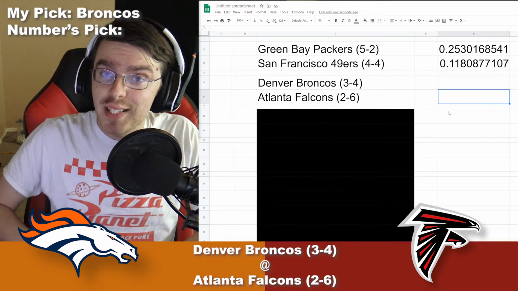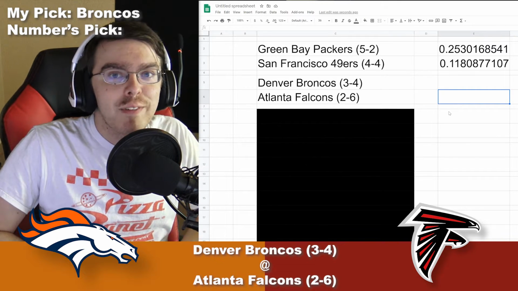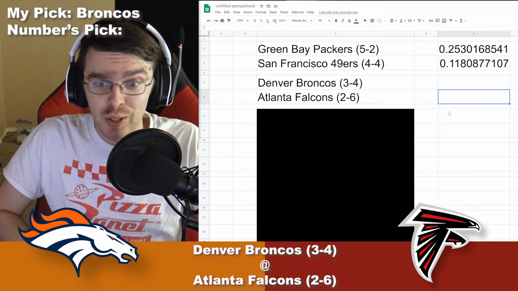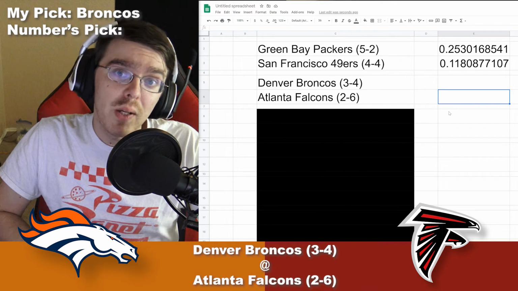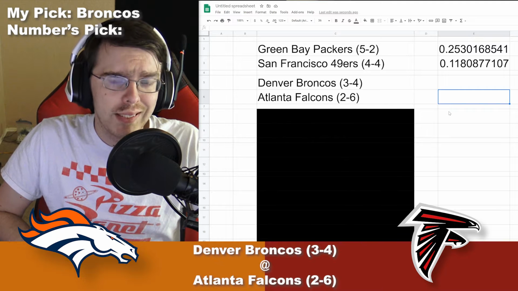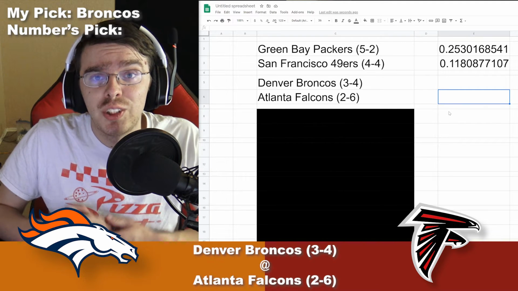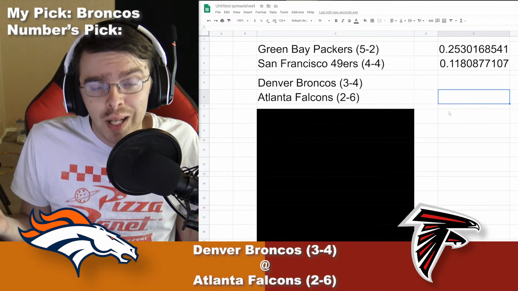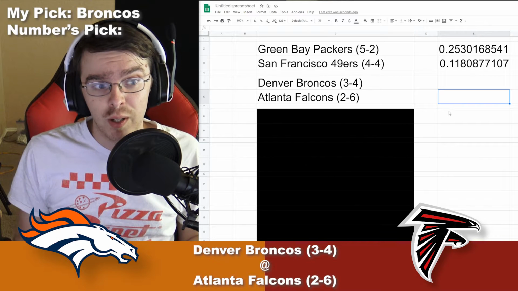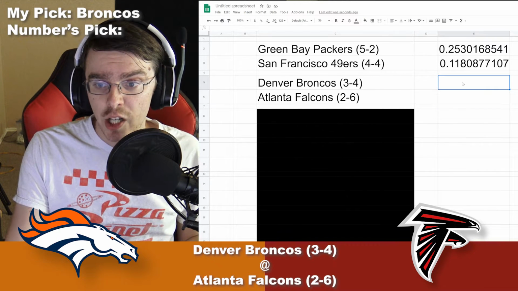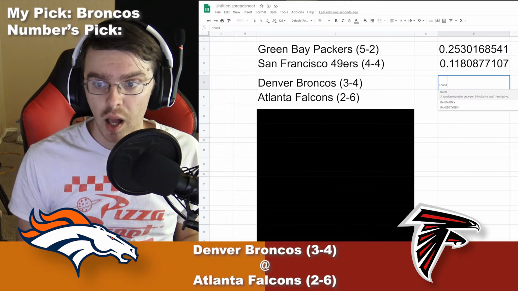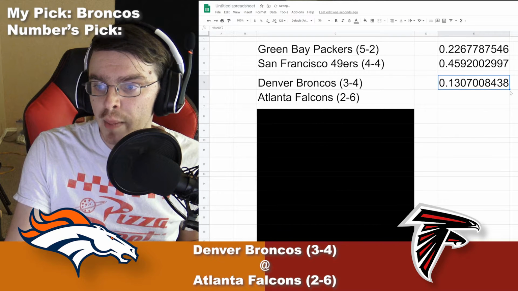And next up, we have the Denver Broncos at the Atlanta Falcons. Both of these teams not doing so well this year, but only one of them is really, really terrible, and that's the Atlanta Falcons. So just because of that fact alone, I'm going to go with the Denver Broncos. So if we go ahead and go over here, equals rand. And we will go ahead and grab it and bring it down.